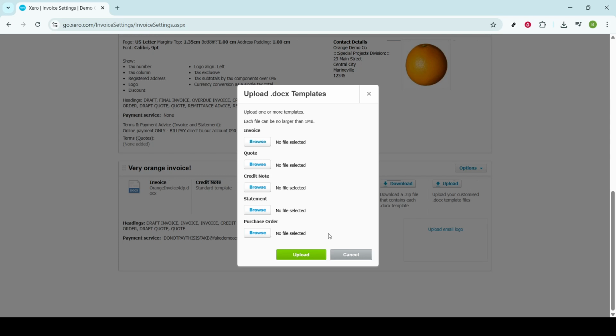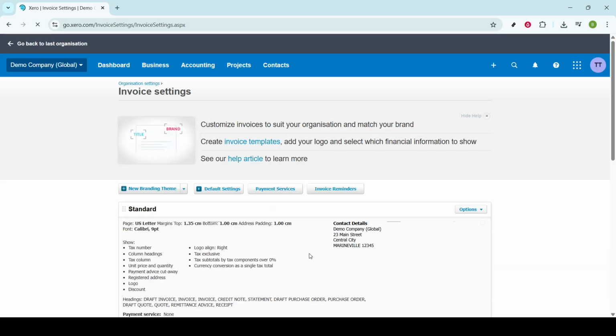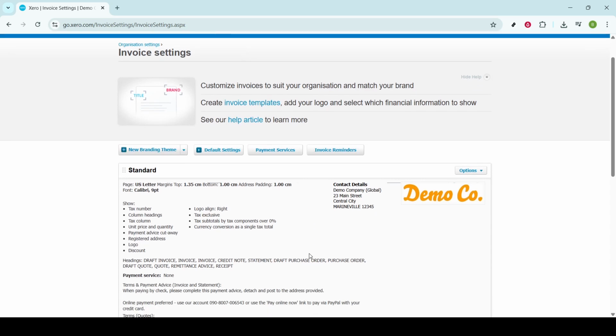You may notice a confirmation message or symbol indicating that your upload was successful. After this initial upload, click the Upload button once more to finalize this process. And there you have it. Your new quote template is now set up in Xero, ready to enhance your business communications.